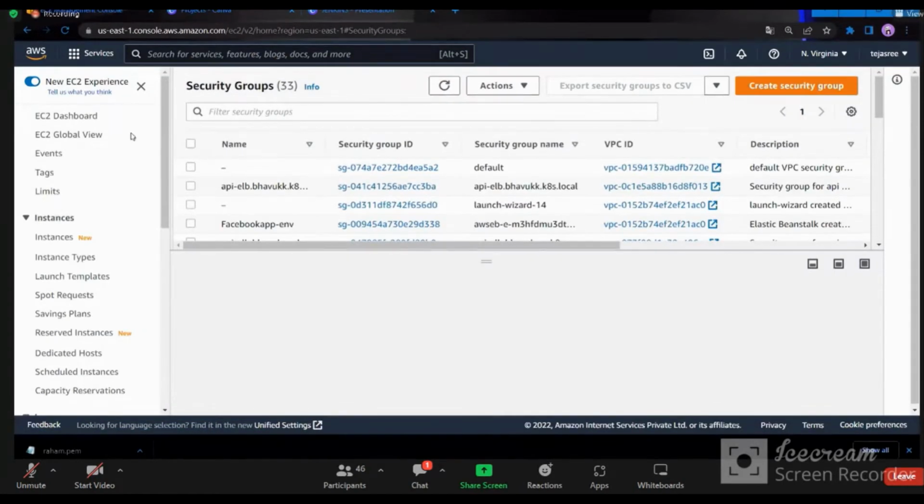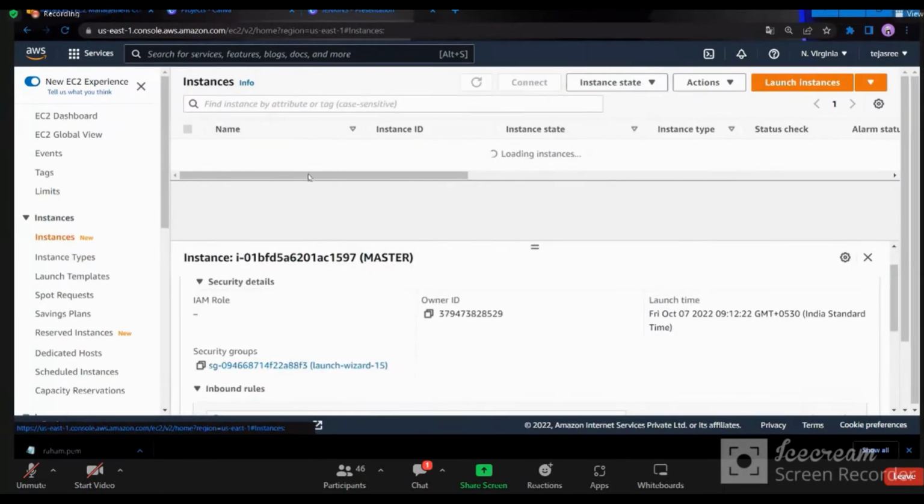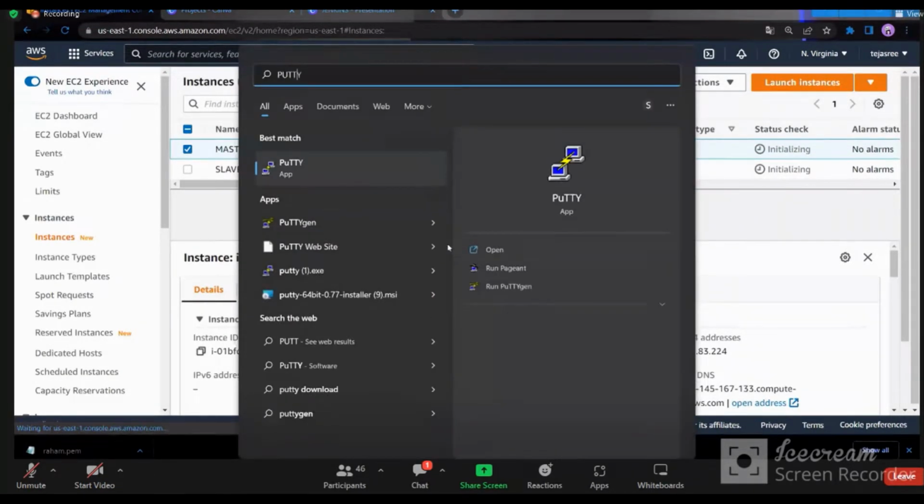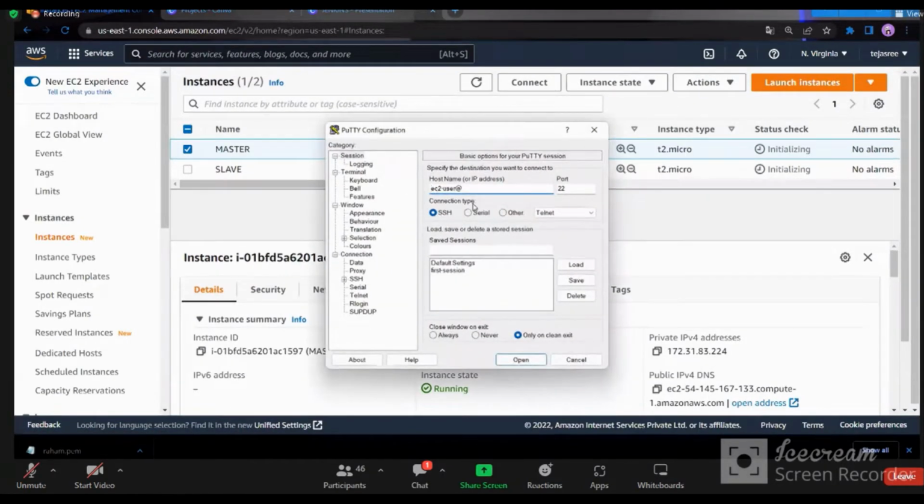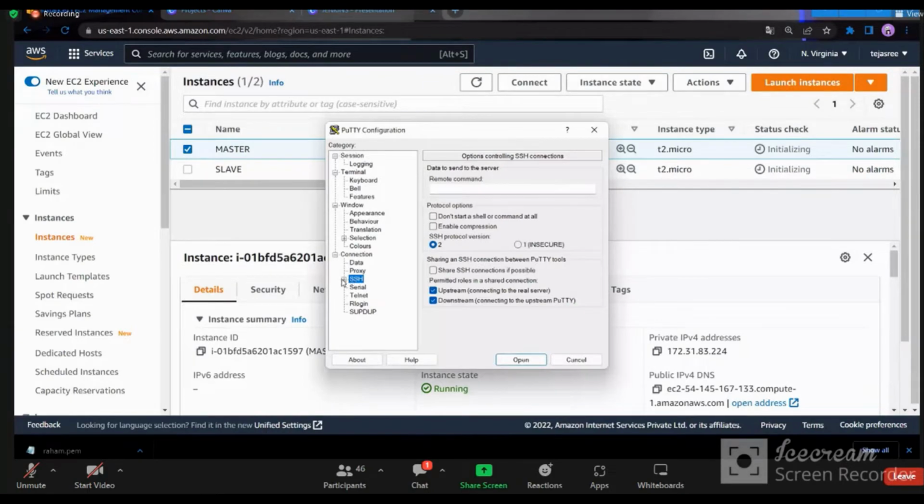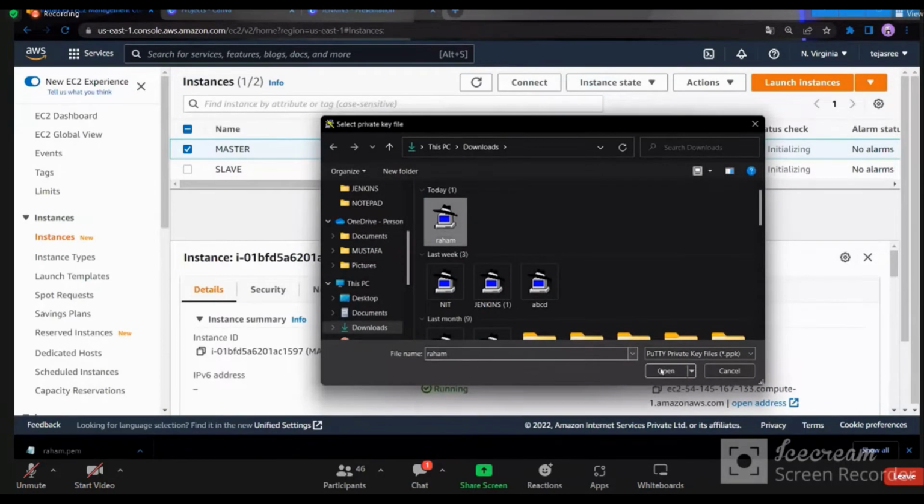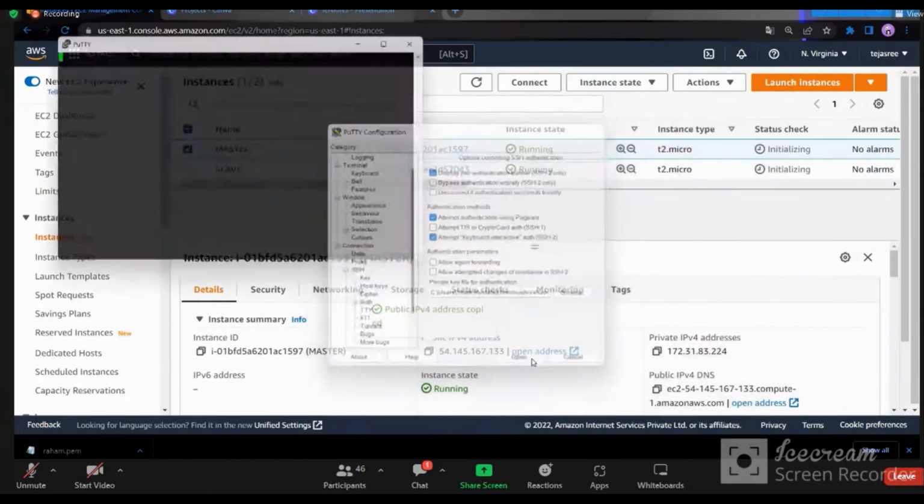So now what I'm going to do is take my EC2 instance's public key and go to Putty. Authentication. Raham. Okay. Open.